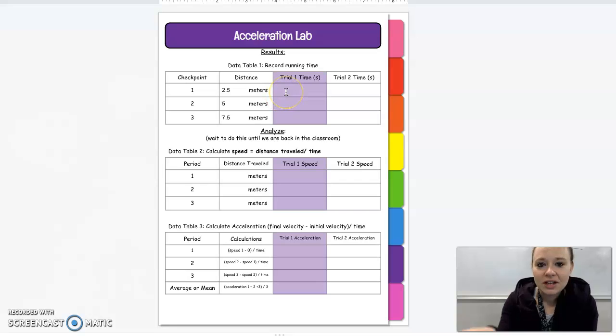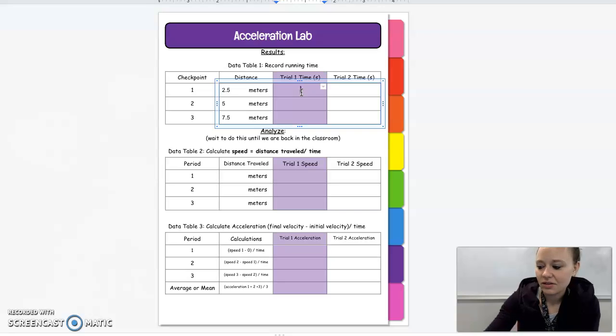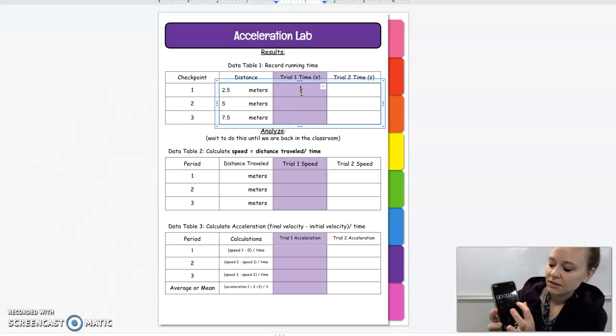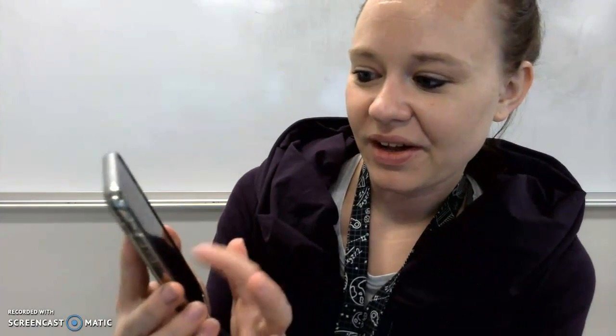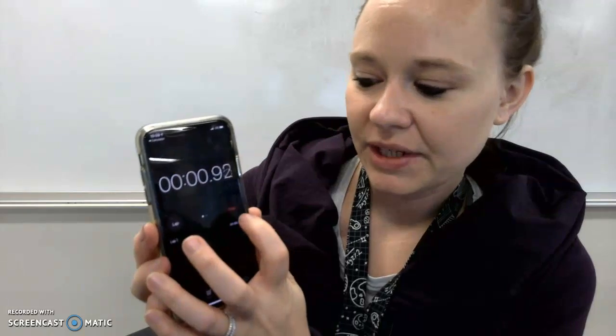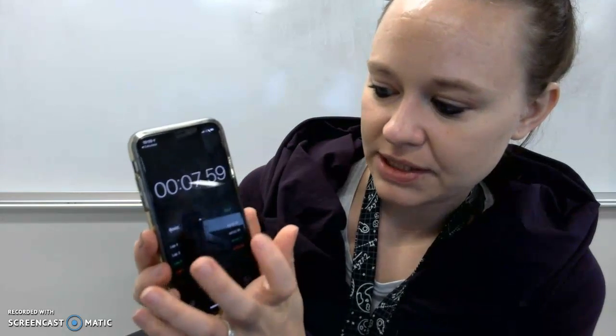And you're going to let go and figure out what the time was. You're going to find your recording device. In this case, I'm going to use my phone and a stopwatch. I'm going to hit start, and I'll make this a little bit bigger for you. I'm going to hit start when I let go. Then when it hits that first section, I'm going to hit lap. Then I'm going to press lap again for the third section, and then I'm going to press stop. So now I have all these lapped times.